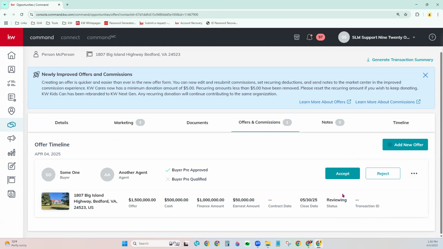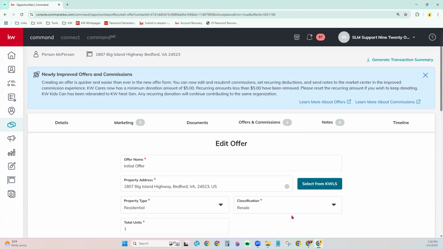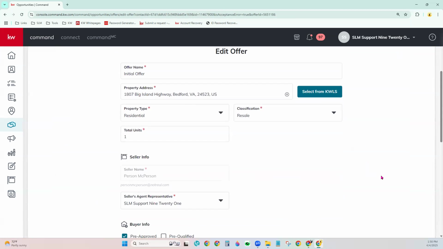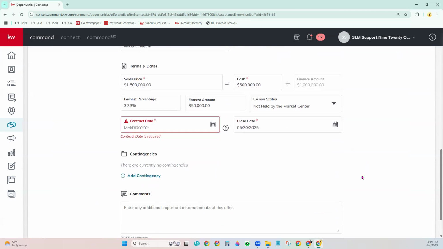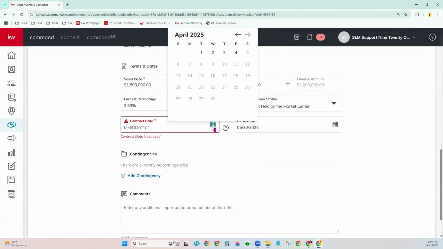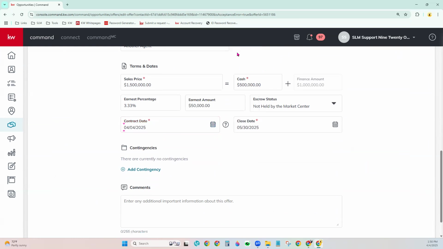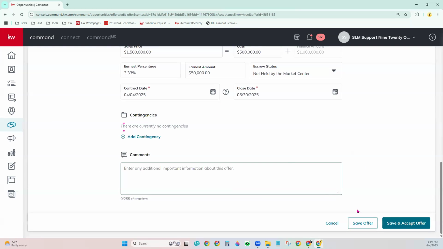Once your buyer or seller, whoever, has decided to accept one of the offers, you can just choose accept. It lets you review it again, and it wants you to put in your contract date that it's been accepted on. So we'll go ahead and put today and save and accept offer.